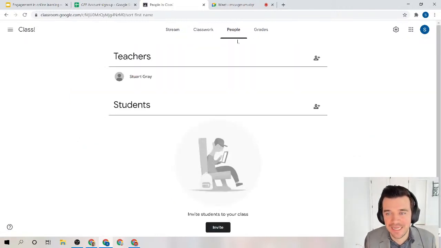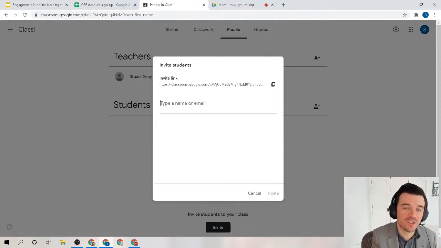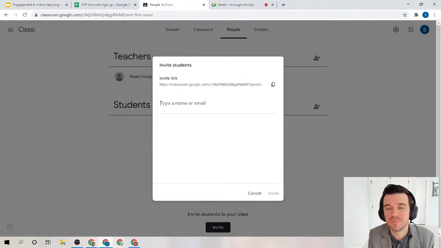added to the class. And so that you can do under People. You can just add your students directly. And again, if you're in your board domain, if you have a Google for Education domain, it should allow you to search through your directory. So you just start typing your students' names. You don't have to write their full email. You just start typing in their names. It'll find them in the directory and you select them.